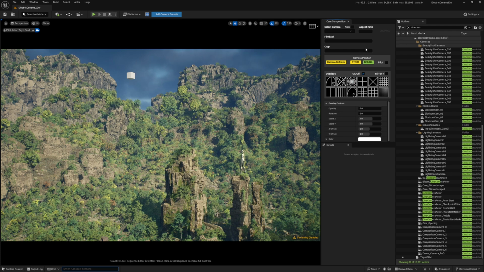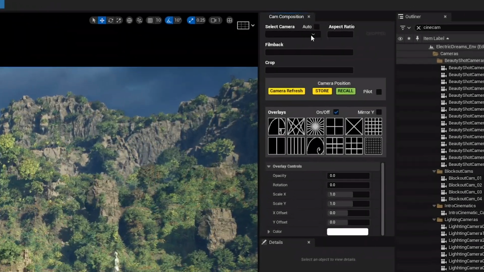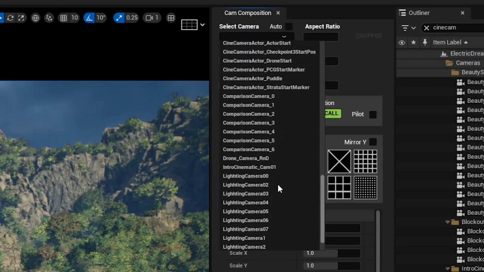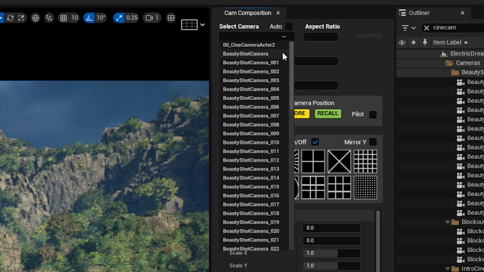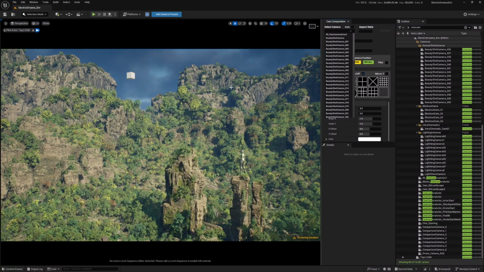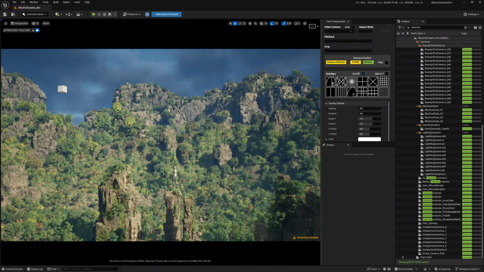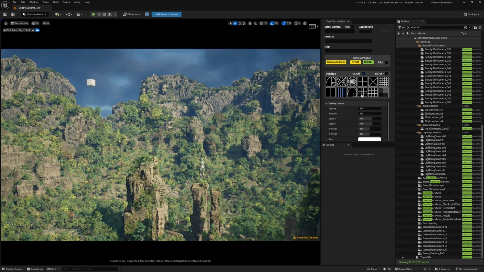Now, I just want to briefly walk through the interface here and show you what sort of cool features have been added. Number one, you have this select camera dropdown here. This widget will scan and look for any cinema camera actors that are currently in your level. And this is one of the reasons why I wanted to use this particular project. This is the Electric Dreams project by Epic Games. There are something like over 80 different cameras in here. So whether you're starting a brand new project or you're looking to do some composition on an existing project, this plugin has got you. So you come up here and every single camera that's currently in this level is listed in alphabetical order here, so you can grab it from there.